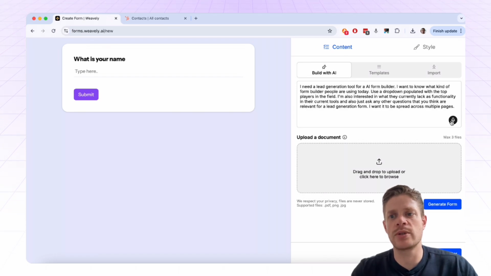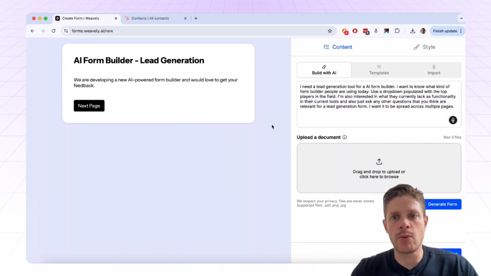So AI is going to analyze what I said. It's going to generate a prompt from that, and I can simply generate the form. I have a preview of that form here on the left, so I can play around with it. I can change the prompts. Let's see what I came up with.